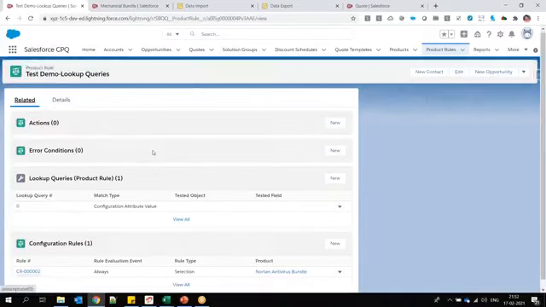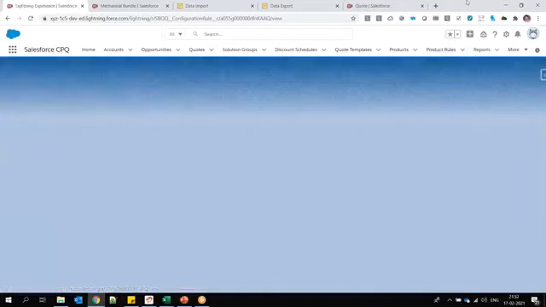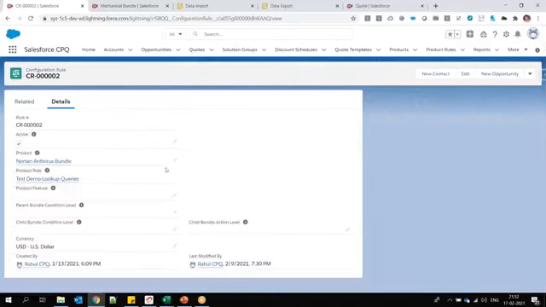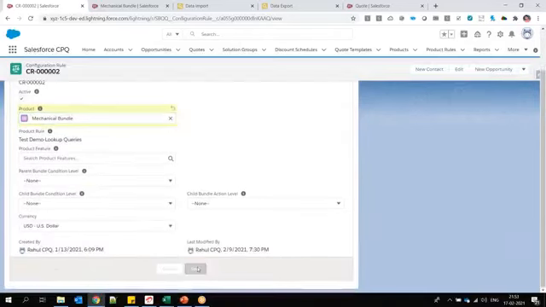Only the last thing is you need to assign this rule to your bundle or product. That is the mandatory thing, that is a configuration rule. So I will go and assign this to the mechanical bundle, right? My bundle is the mechanical bundle, so I will assign this to the mechanical bundle. That's it. Nothing is changing there.